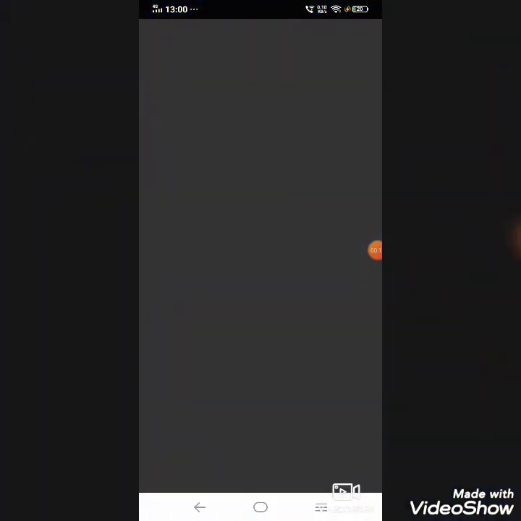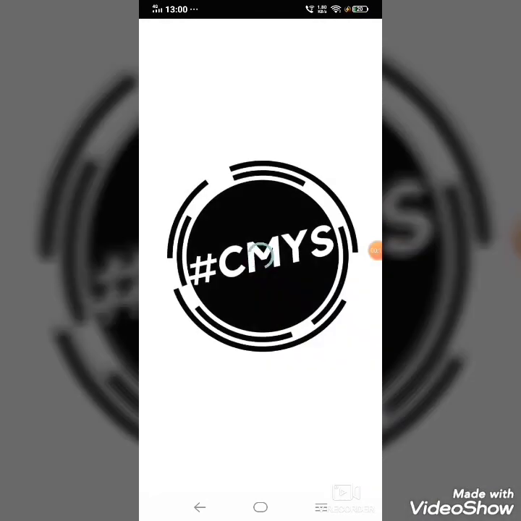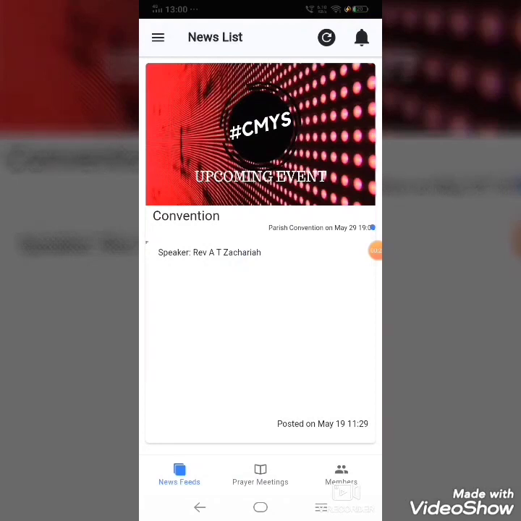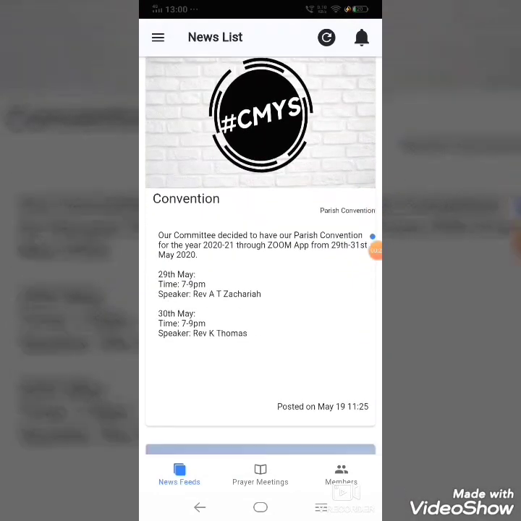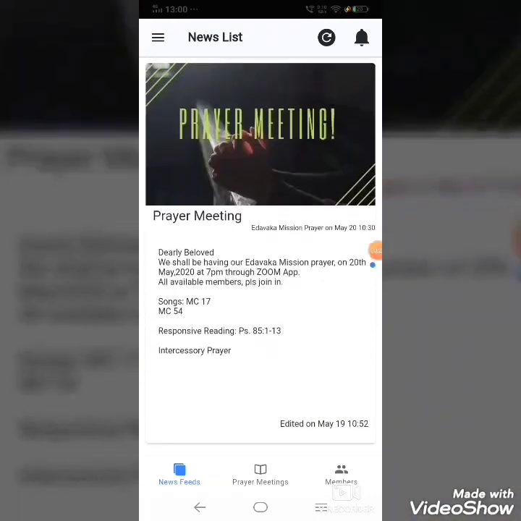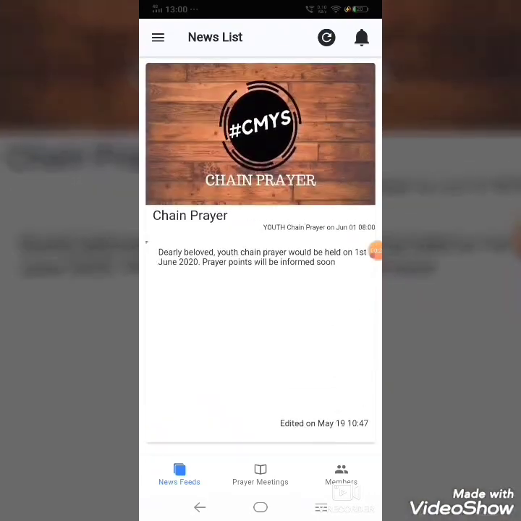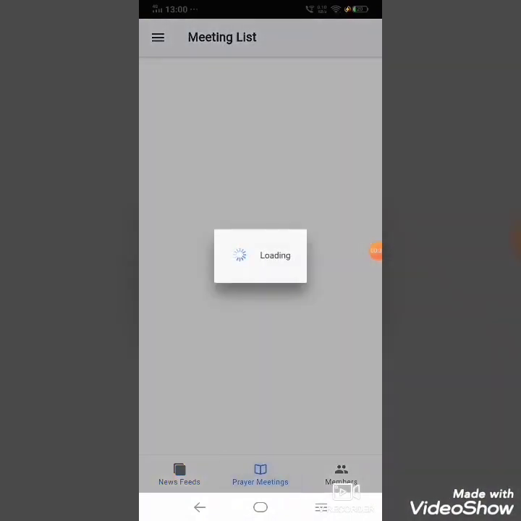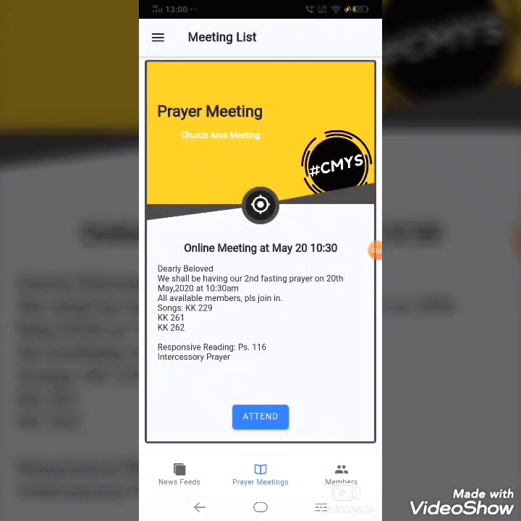Now, after logging in, when you enter the app, you are taken to the first page, which is news list. In this, you can see the latest news first and you can swipe down for the next news. The next page is prayer meetings. The latest prayer will be shown first and you can swipe left for the upcoming prayers.